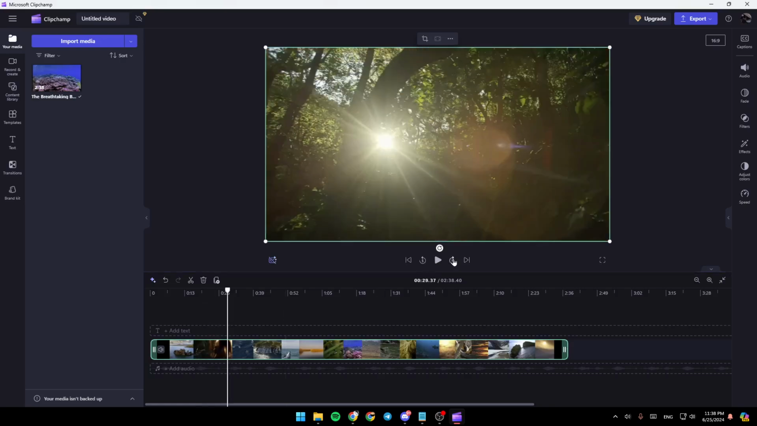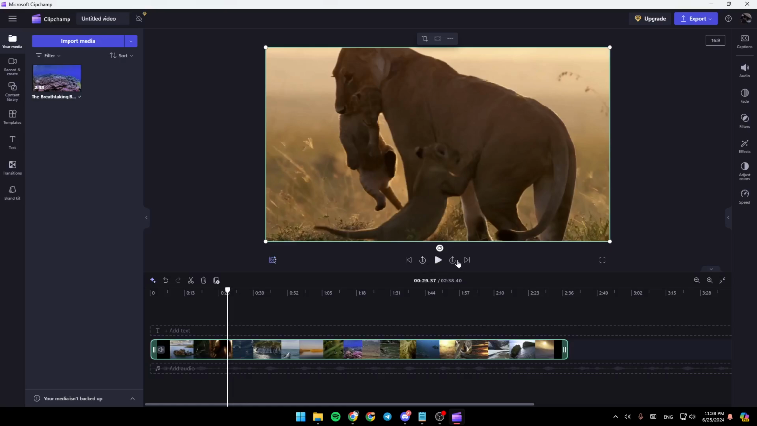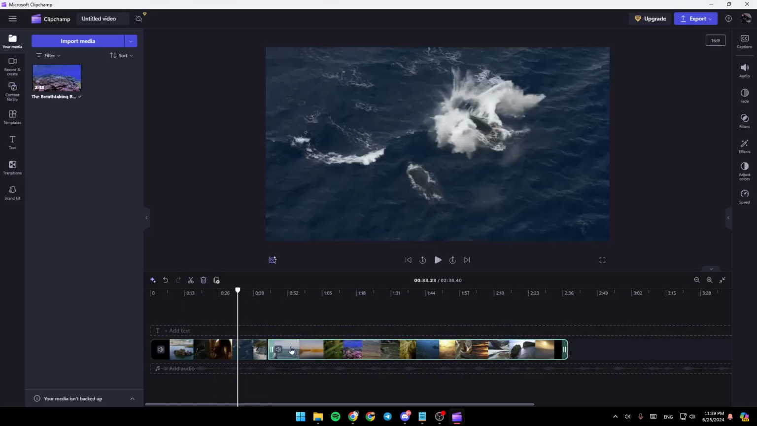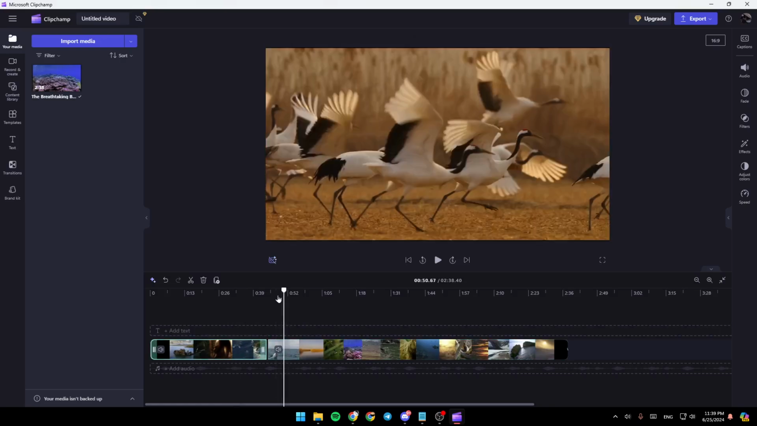Here, you can go to the right or to the left. You can advance by 5 seconds. Right here, you're going to find some tools like AI suggestions, undo. Here you can do redo, split. You can split the video or cut it. For example, if I click on split, as you can see, guys, it's split into two parts.